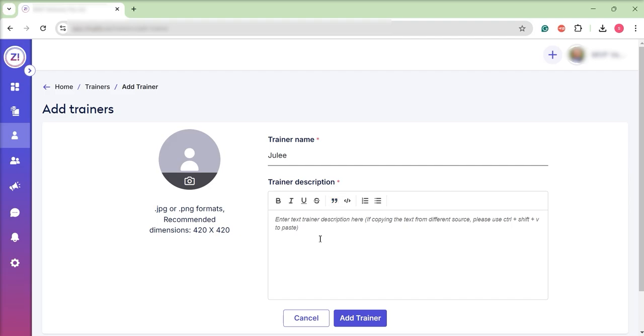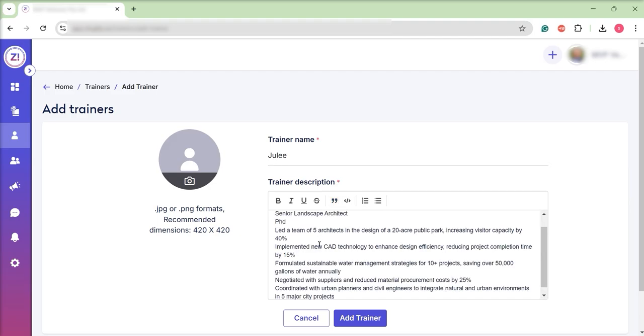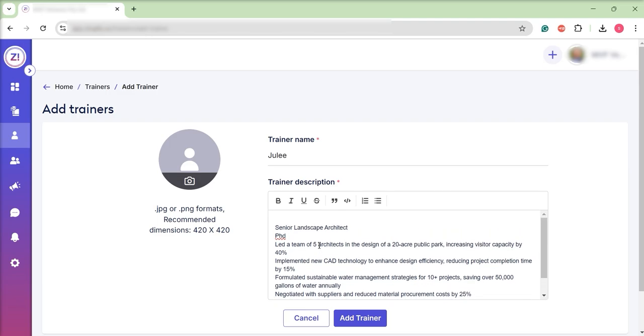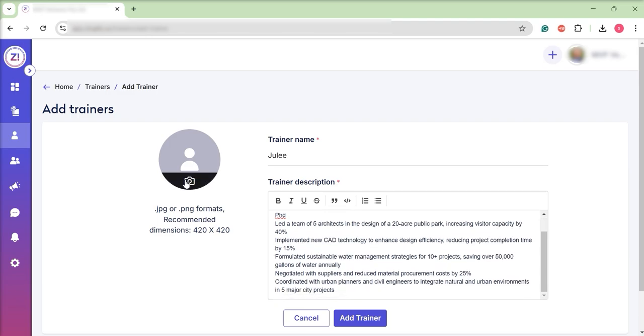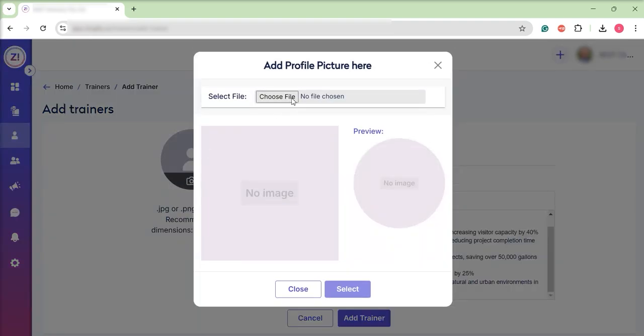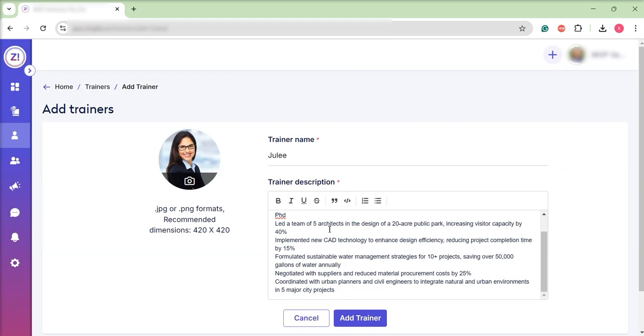Step 3. Create detailed trainer profiles. After adding a trainer, customize their profile with their name, bio, expertise, and contact details. You can also upload a professional photo for a polished look.